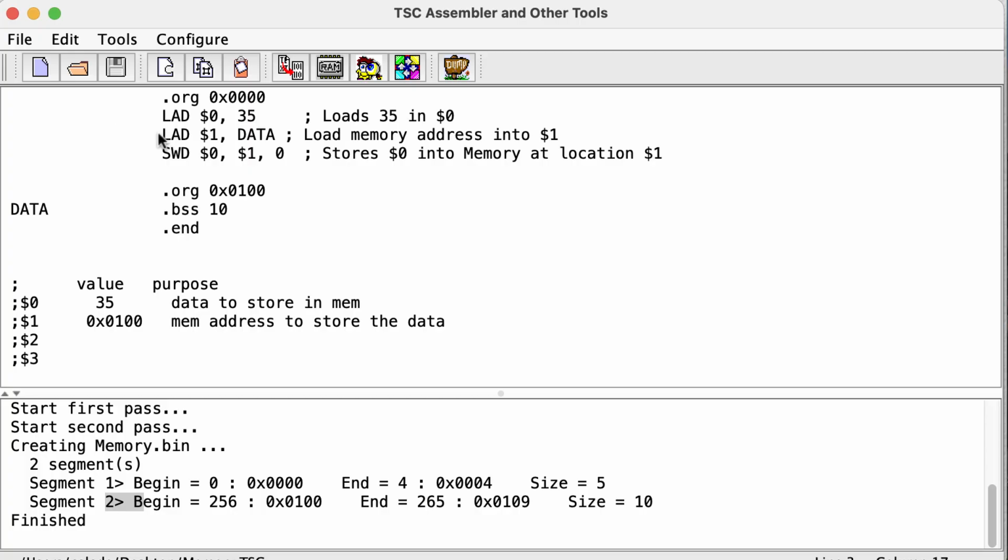So what we can see when I said load address $1 data, the assembler looked to see where data was, and it said, oh, data's at memory location 100, and it linked it up. So that's what's really nice about the assembler with these labels. Not only do they help on branches and jumps to be able to go to different spots, they also help connect up your data location.